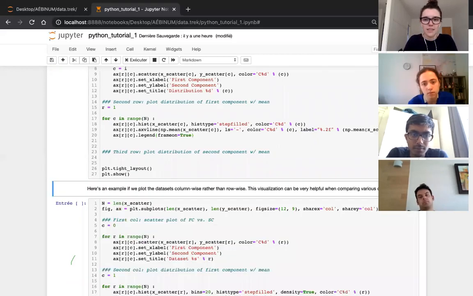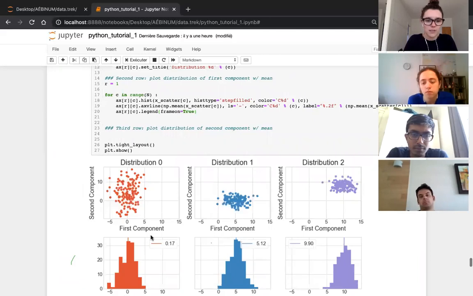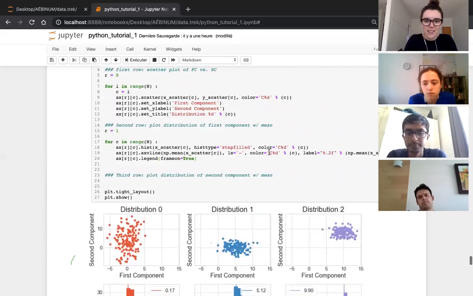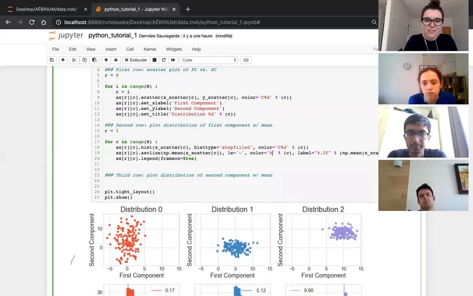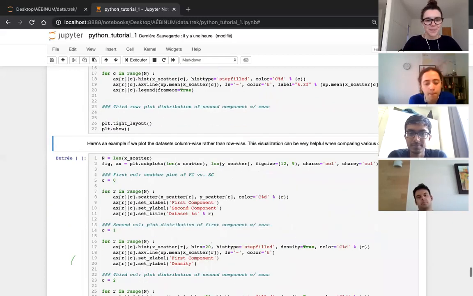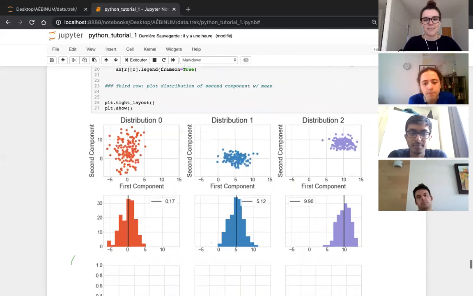If I do it like this, you should have the mean values for all of your histogram distributions here. The color is not the best choice, so let's put it black. Like that. So you have the mean value here, and by default your legend is going to try to be put in the best place, so it does not overlap with any other element of your subplot. This is why it's on the left side of the graph here, and then here it's on the right side. So that's pretty nice.